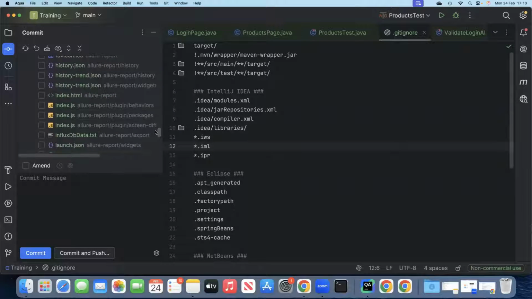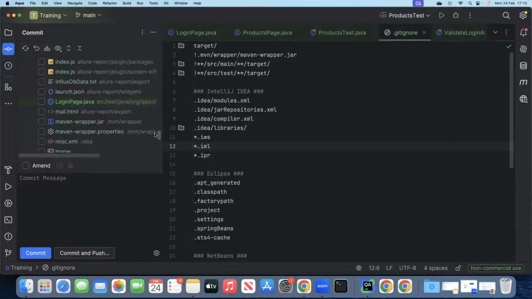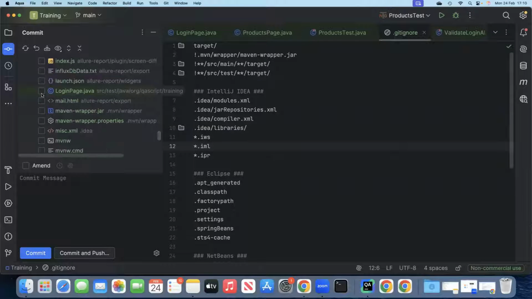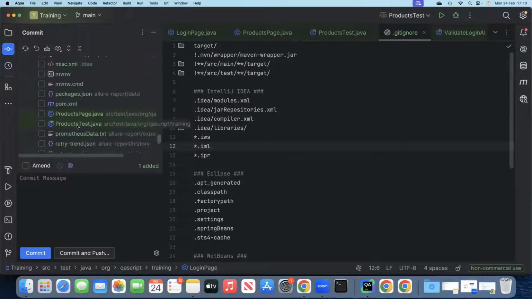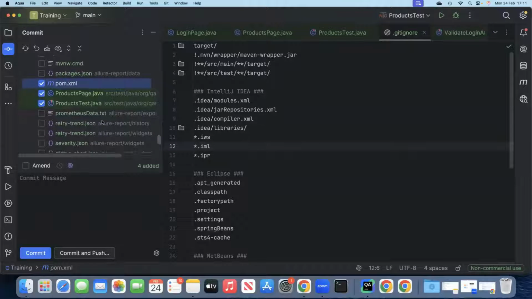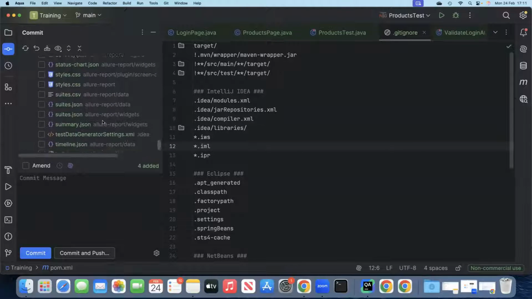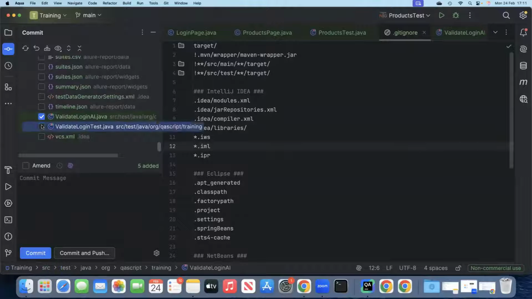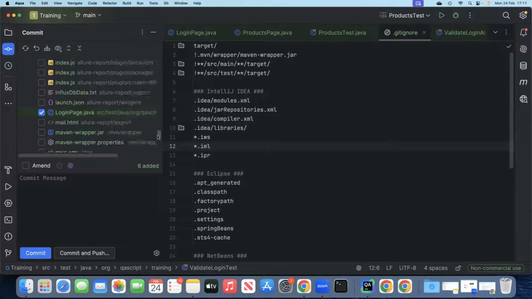So what I will do is I will select all my test files. So login page, and then we have got some others. We'll include the pom.xml, which is again required, and then these files, right? So these are the files which I would like to commit for now.